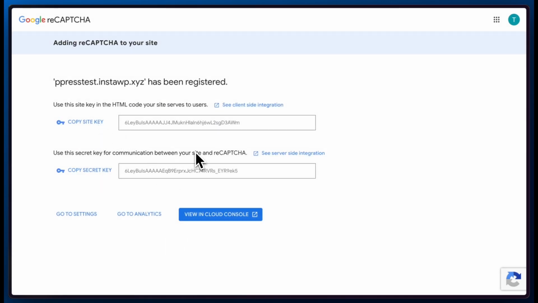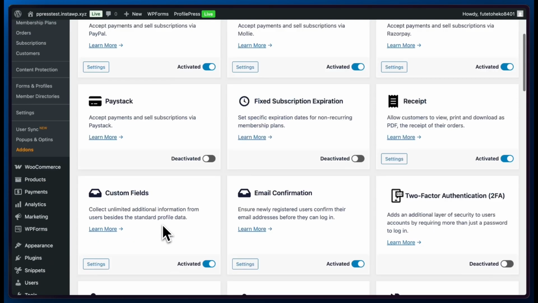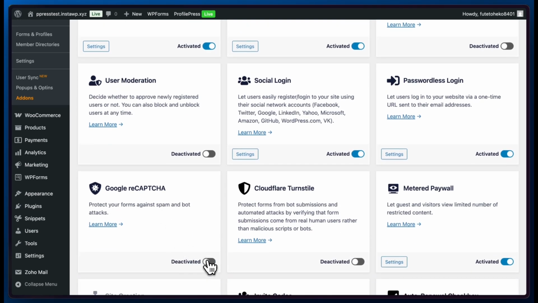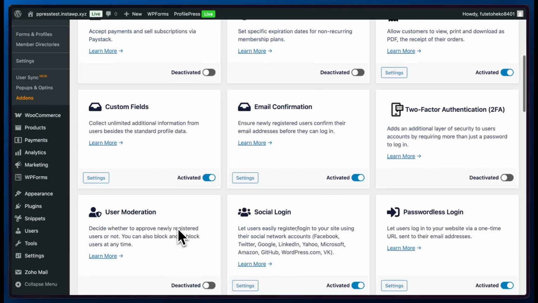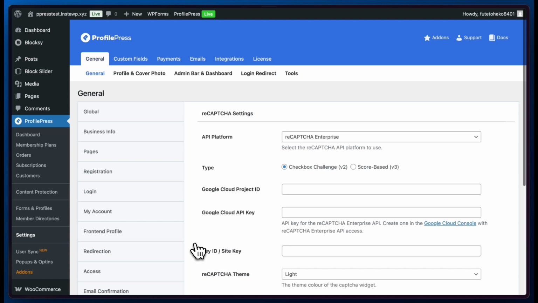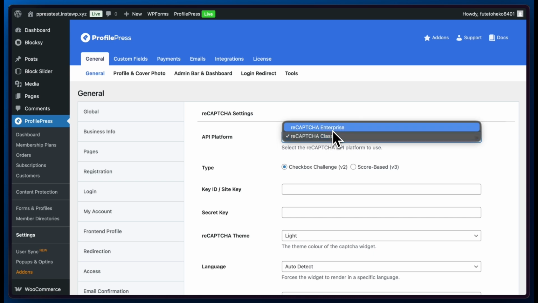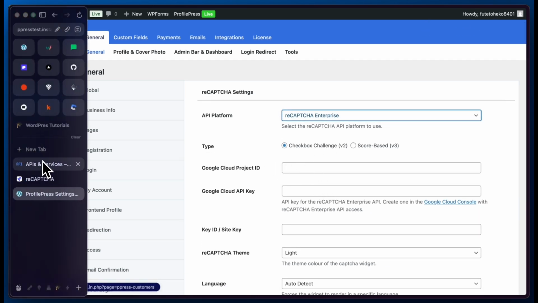So now we can add reCAPTCHA to our ProfilePress forms. In ProfilePress, if we go to add-ons, what we could do here is scroll down to Google reCAPTCHA, activate it. And once it's active, we can scroll back down to its position and click on Settings. Now in Settings, our first option lets us select our API platform. There's reCAPTCHA Enterprise and Classic. So depending on the method that you prefer, you can paste all the credentials that you received into their respective fields.